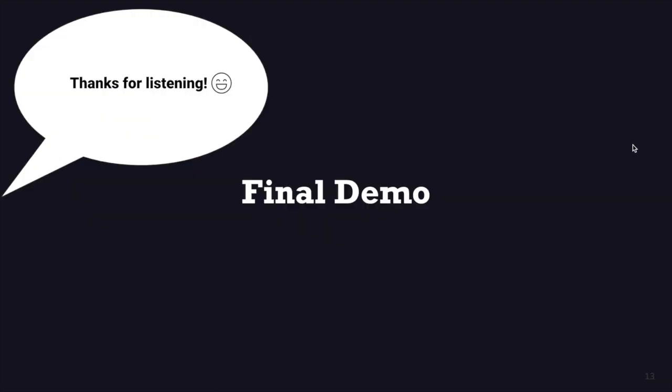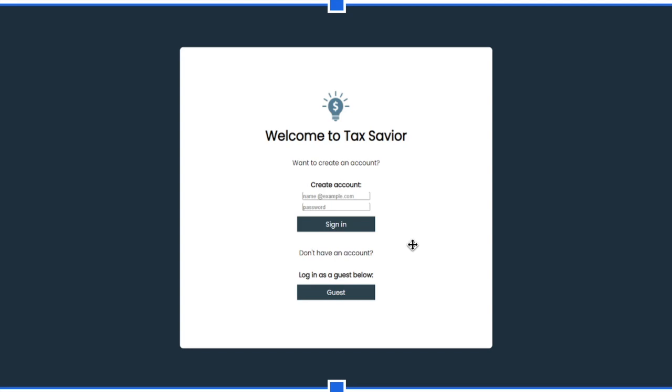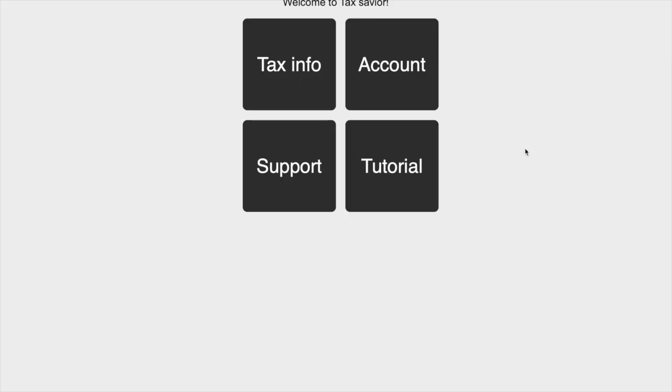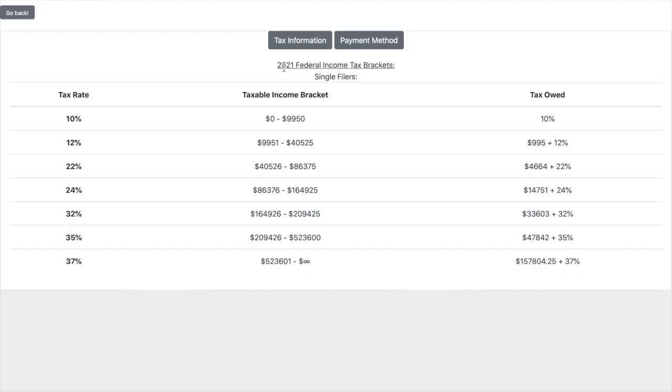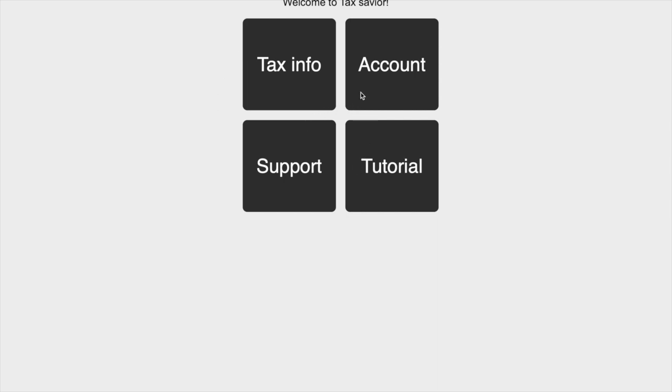Here is our final demo. This is the landing page, and the users can see some brief descriptions, and they can log in here, or they can just click guest to get access to the next page. This is the home screen of our UI, and if you click tax info, it will redirect you to the tax info page. This page shows tax rates with respect to taxable income bracket. And if you click the back button, it will go back to the home screen.